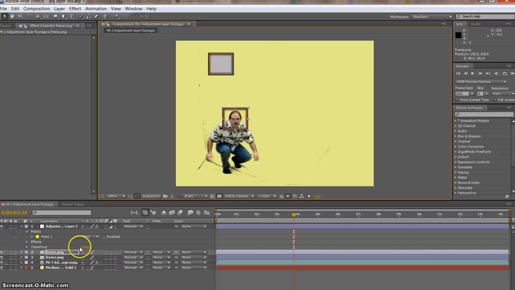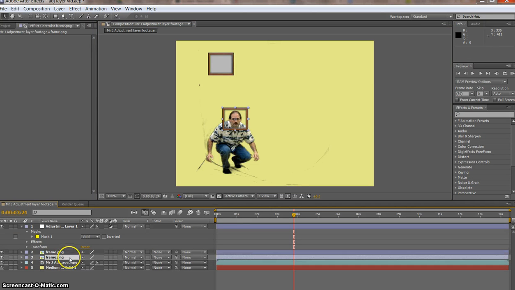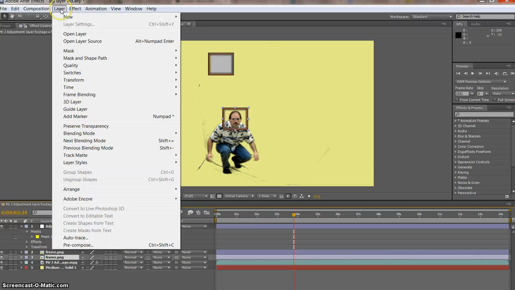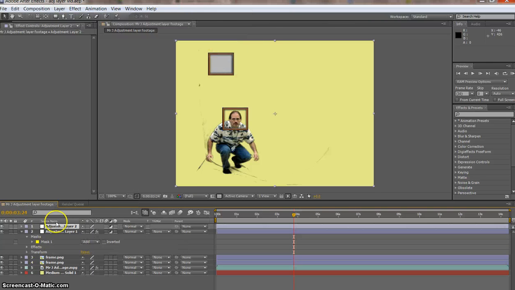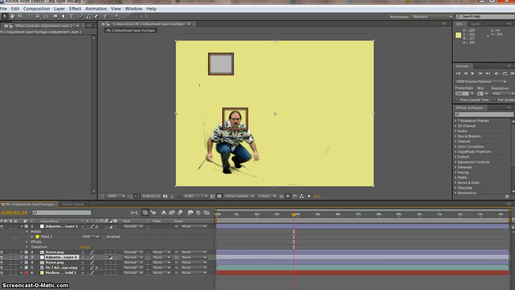And again, I want to put in another adjustment layer. I'm going to move this down just to keep this all orderly. And I'm going to add a new adjustment layer. On this one, I'm going to go Layer, New, and a new adjustment layer. And I'm going to move this one down so we're right above the frame once again. And I'm just going to do the same thing.